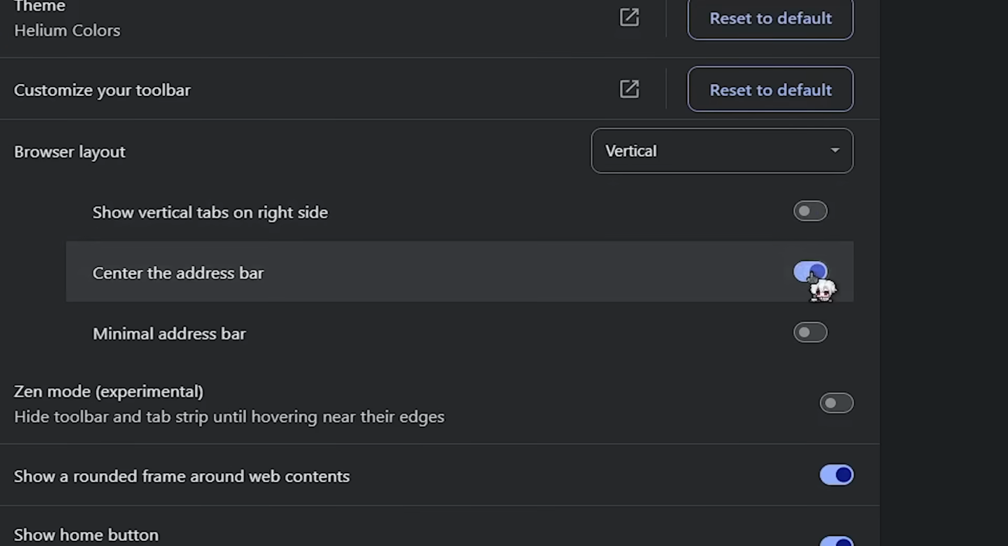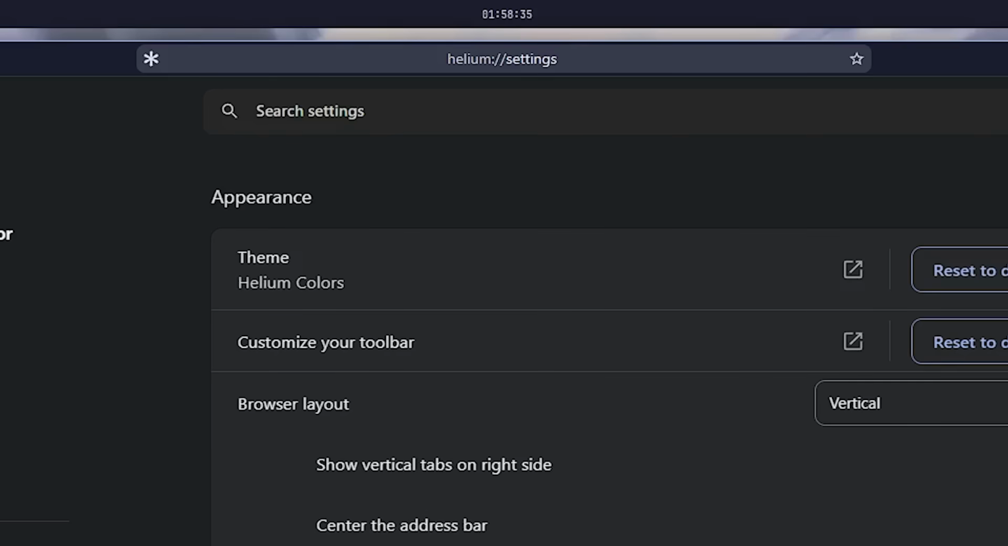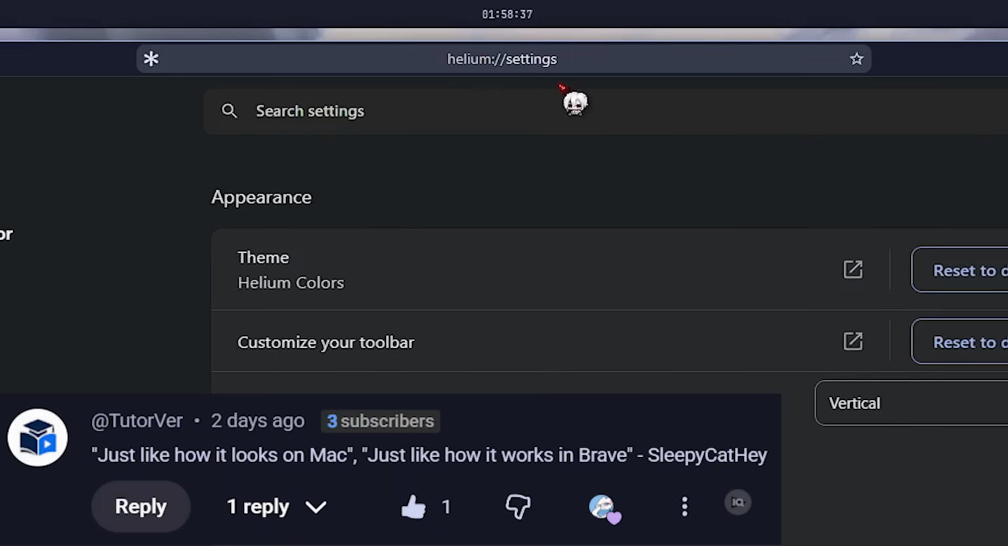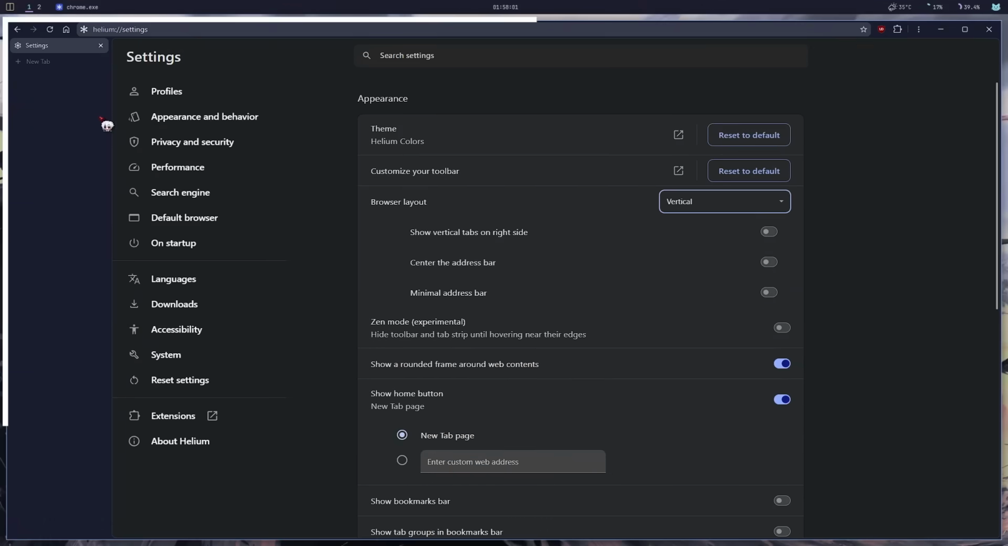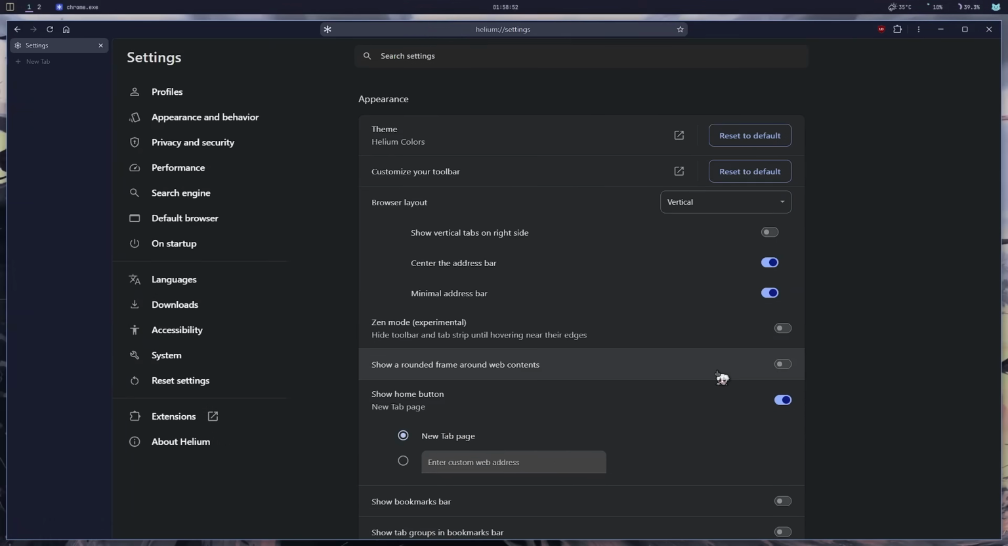Next, I like to center the search bar and make it minimal. Now it looks nice, kind of like Mac or Brave. Then I disable rounded frames because I've recently started using sharp corners across my whole setup. But if you like rounded corners like I used to, then just keep it enabled.